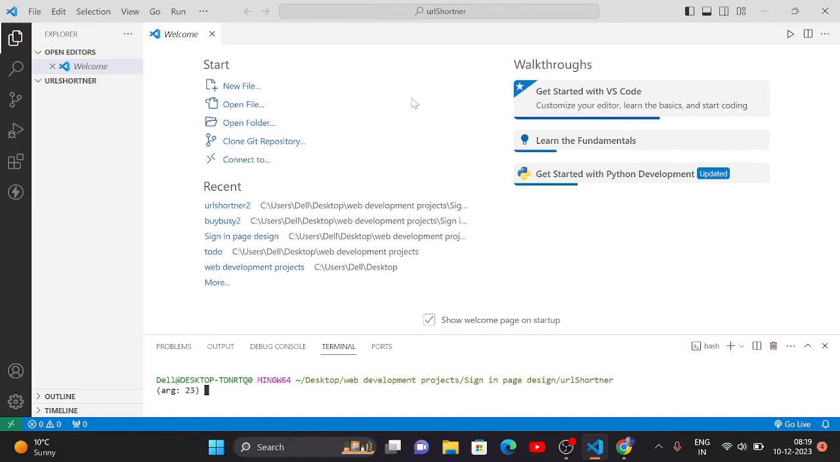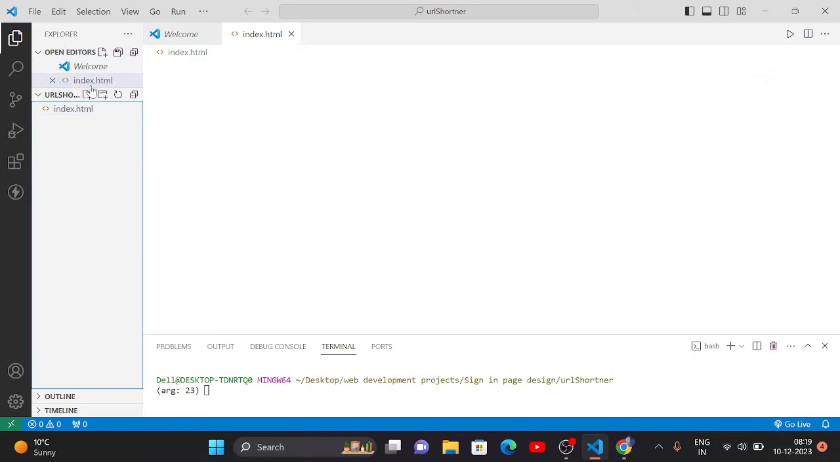Okay, now we have come to our VS Code. I have made a folder of URL shortener here. First we are going to make an HTML file here. This is the new file. We will be making index.html. So the file has been made.